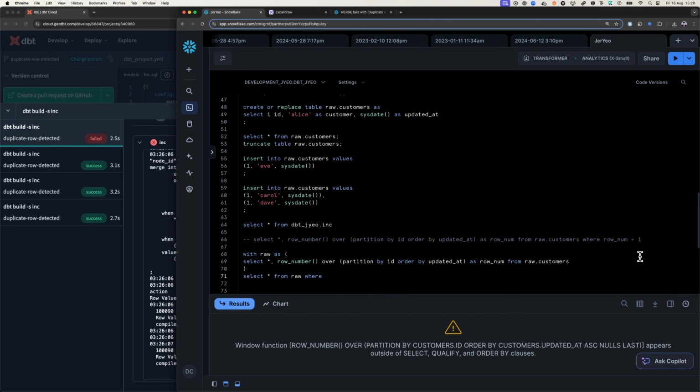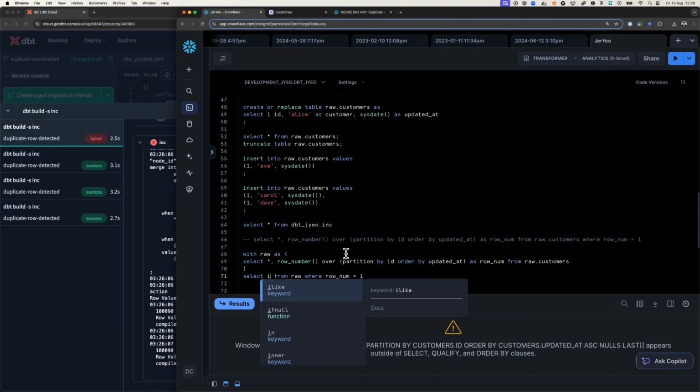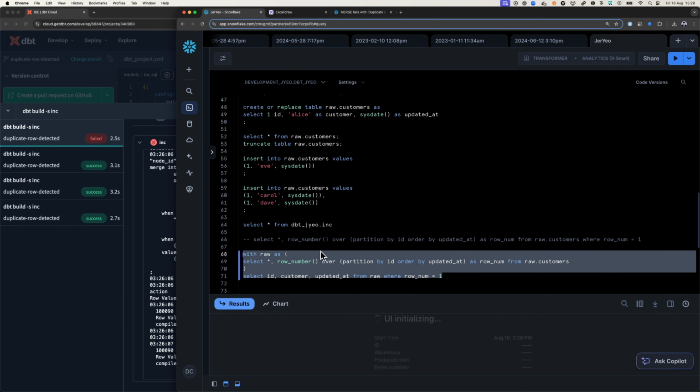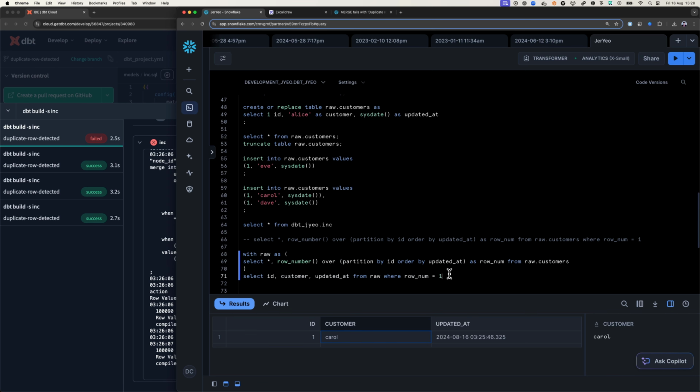Raw where row num is one. So here I'm just going to get the ID, customer, and update it. I'm going to try this out, see if this works, and then I'll put this into my model. Okay, so that works. But obviously, this one picks Carol, right? Sometimes it might pick Dave, right?